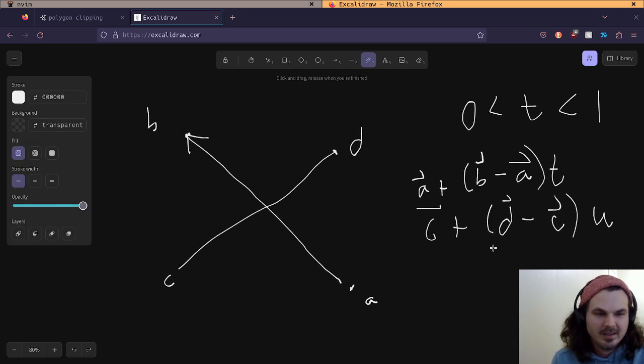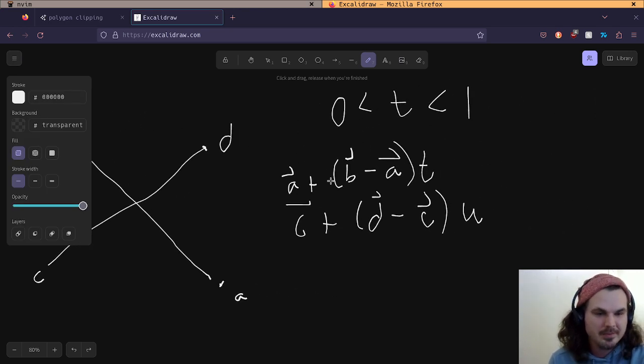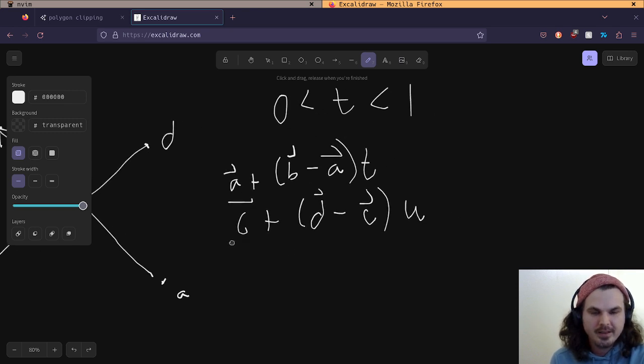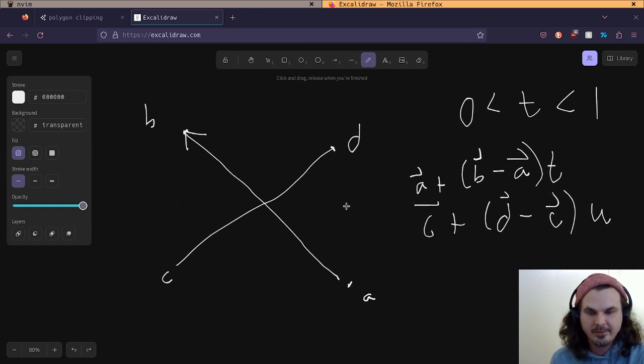Probably not. Yeah, so these are two functions that we have. They are parameterized by T and U, but all you've got to do is just set them equal to each other. When they are equal to each other, that will determine what this point in the middle is.